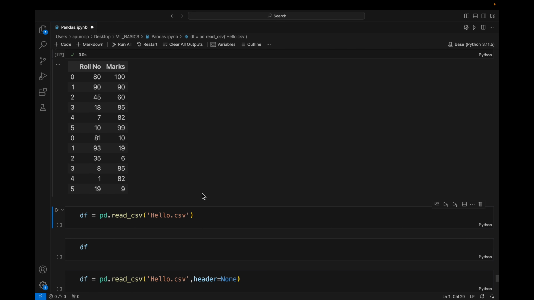And in hello.csv, I have already created a CSV file in which there are some specific rows. So let's read this CSV file.